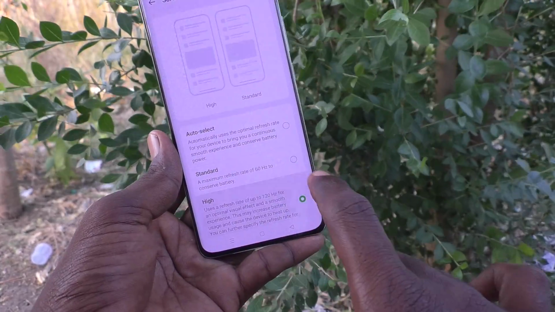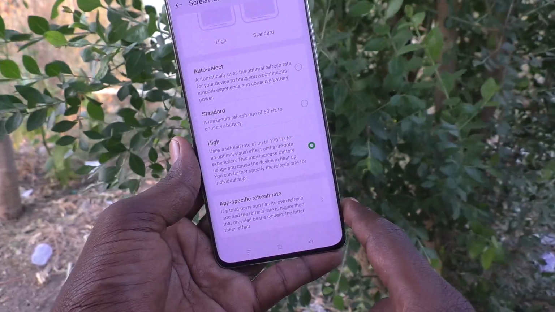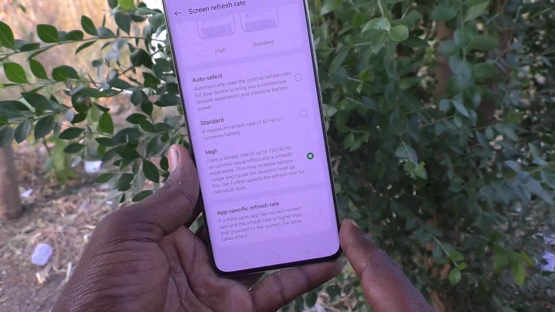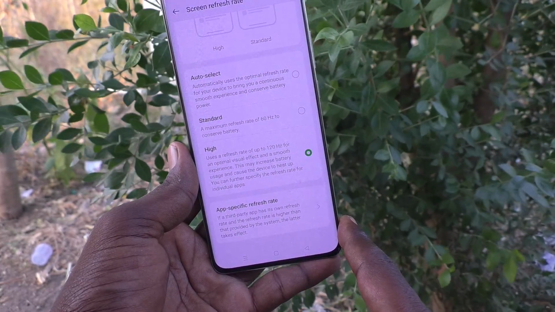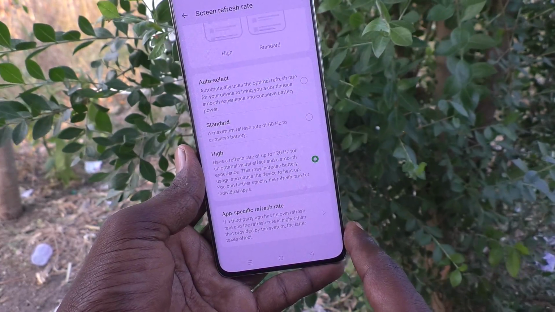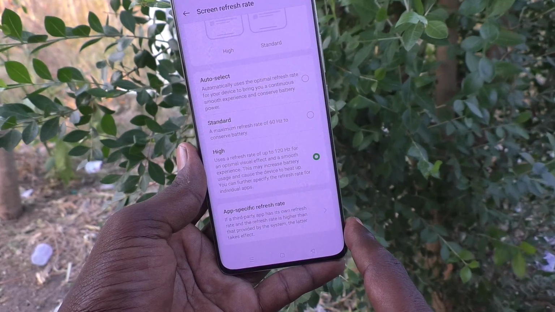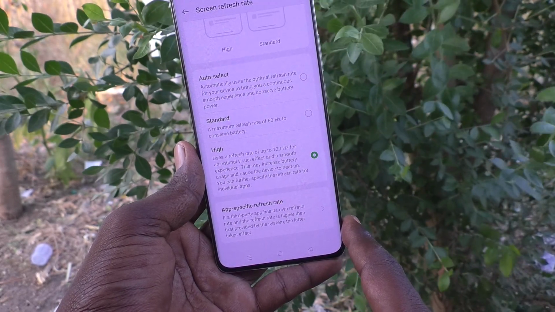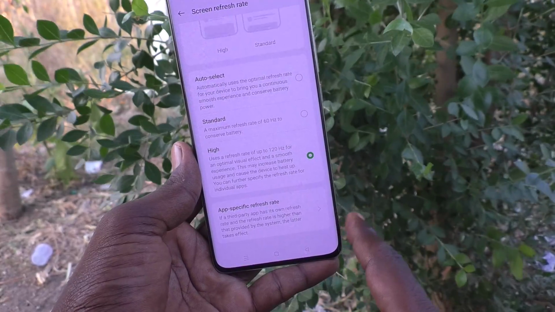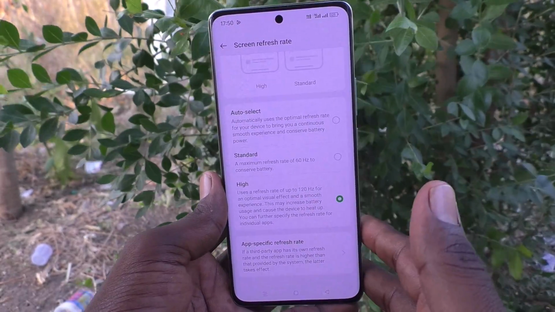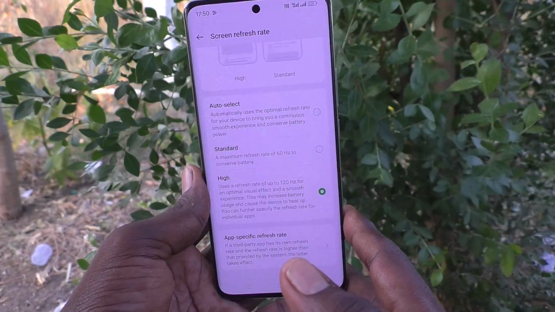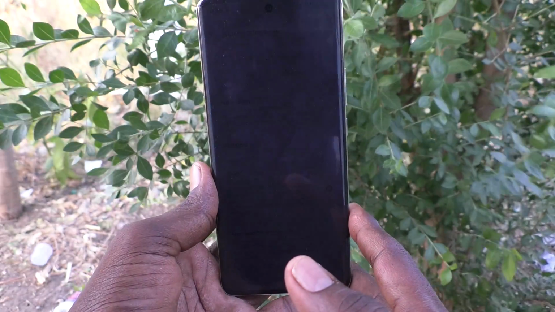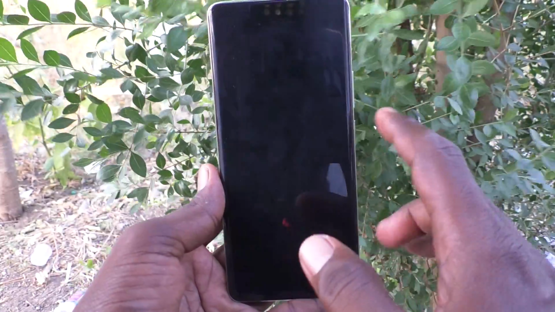Okay, if you use the other option, high, then automatically your phone screen will use a high refresh rate. Okay, uses a refresh rate of up to 120 Hz for the optimal visual effect and a smooth experience, but this may consume more power, and battery will not last longer. Okay, so in this way you can easily change screen refresh rate.